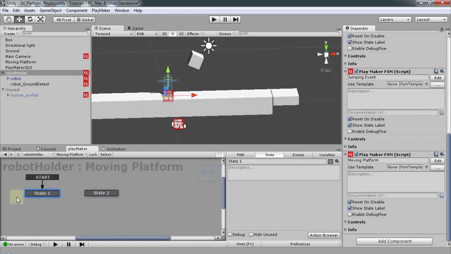So the first state, basically we are going to wait until there is an event sent by the ground detect that tells us, okay, you are now on top of the moving platform. So the first state is to wait for moving platform event. Oh, I think it's too long. I'm going to shorten the name, and I'm going to get rid of the "for". So wait move platform event. I think this is still understandable. And then for the second state, I'm going to give it the name on move platform.